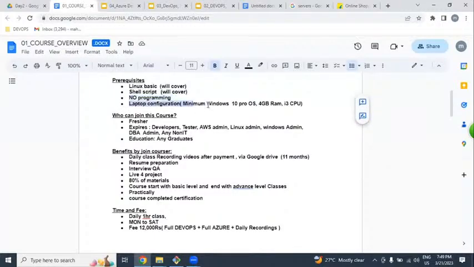No programming, Java, .NET not required. You require a laptop with this configuration for daily practice. You can join as a fresher or as an experienced student. Any graduate can join this course. Daily recordings you will receive after the payment via Google Drive. From the date of registration, you're going to be accessing for 11 months. Resume preparation, interview questions and answers, 4 live real-time projects. 80% of software material, yes, I'm going to be providing to you. Our course starts with very basic and it finishes with what? Advanced level. Each and every session is a practically oriented session. After completion of the course, you will receive a certificate from our institute.